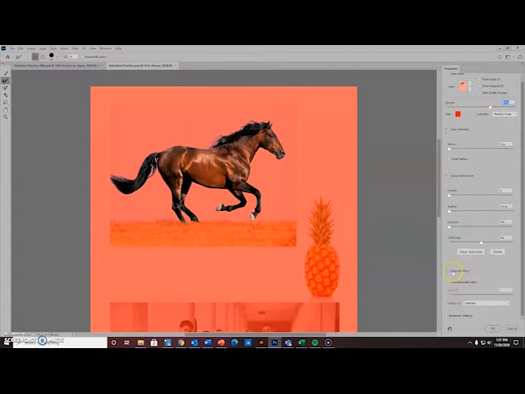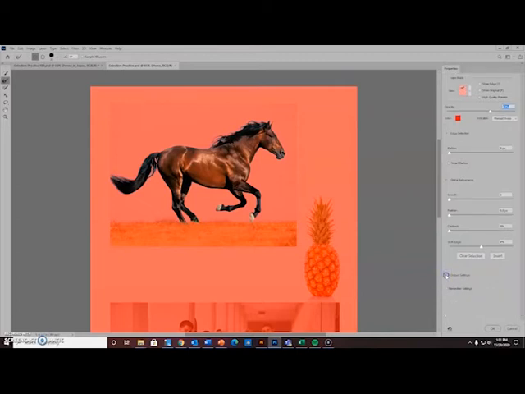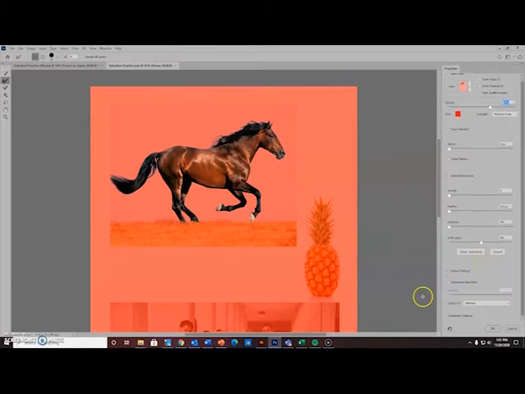Okay, so down where you should see output settings, and you might need to click on that little expand arrow, you can choose to decontaminate colors. And sometimes that does a good job. I can tell already I don't like that, so I'm going to turn that off. And then you have your output to options, so you can just output it to a selection, a layer mask, a new layer, and so on. So there's a lot of different options.